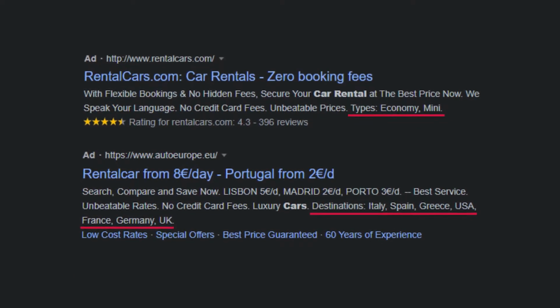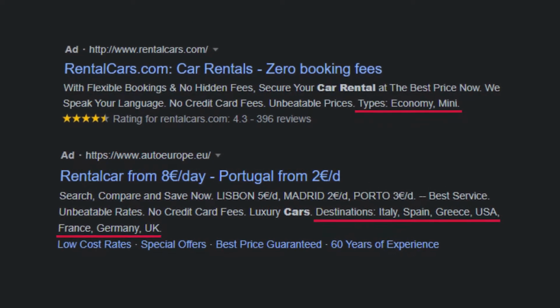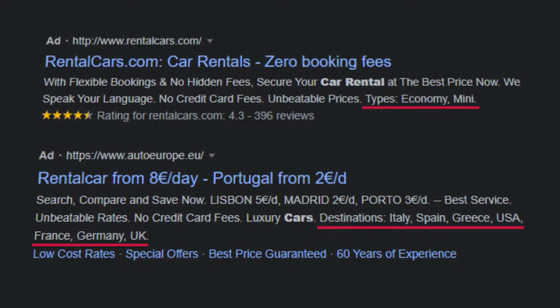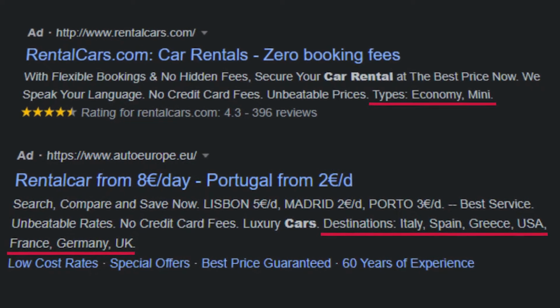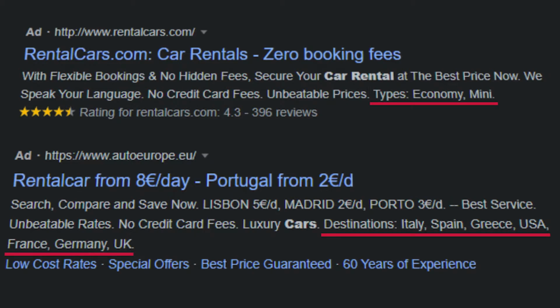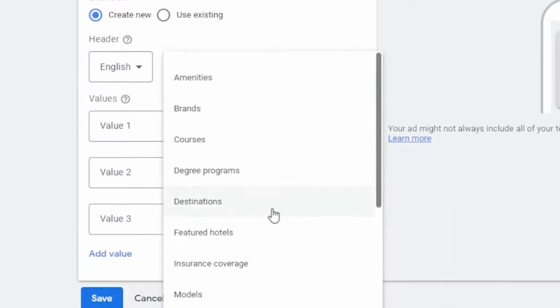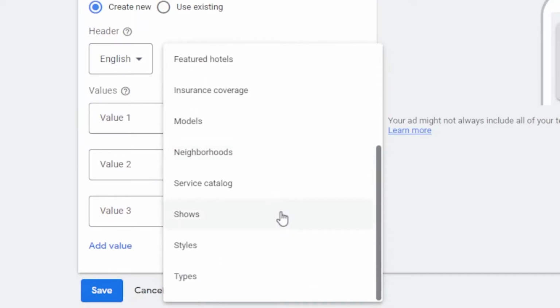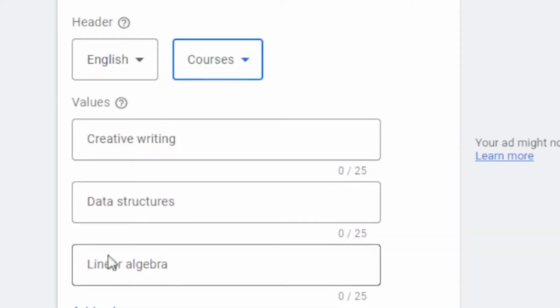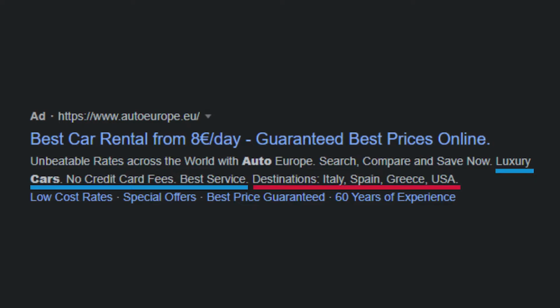Then an extension that can look very similar to callout extensions, structured snippets. Structured snippets serve as part of the ad text just like callout extensions, but what makes them different is that they have a topic, a header, and examples related to that. Where callout extensions are used to highlight different aspects of your business, structured snippets are meant to give more information about a specific aspect.